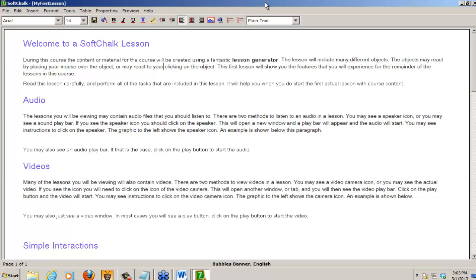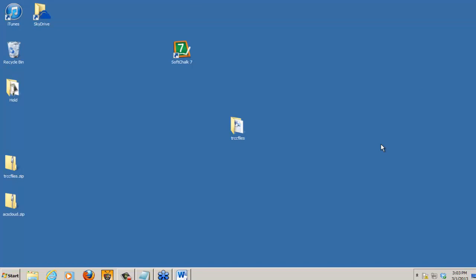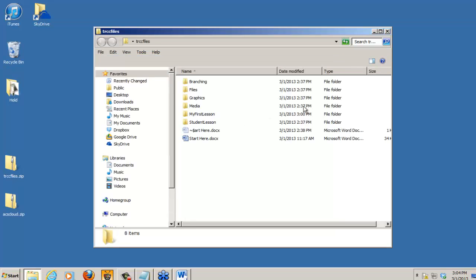It didn't ask you to save anything because you just saved it. Now, where did we put that lesson? We put it inside of the TRCC files folder. Let's open that folder, and you'll notice that you don't see my first lesson as a page. You see it as a folder rather than just as a page.